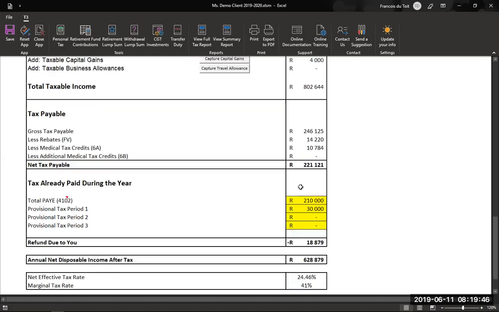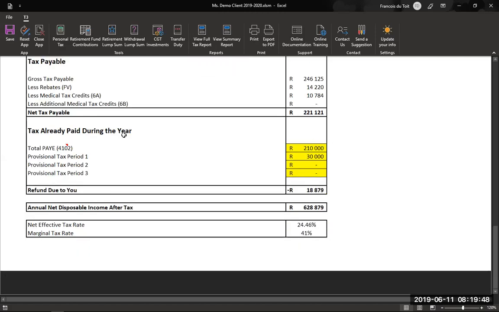Anyway, so then you can also input the tax that's already been paid during the year. And you've got your pay as you earn, which, if somebody's got multiple IRP5s, all you'll do is add them together and put in one amount.